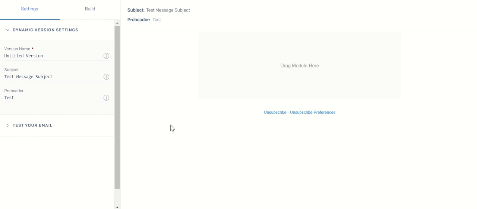So that's what we can do basically while designing the email template itself. We can test it. Now we will go to the build step. Now how can we build? See, whatever subject you provided is now appearing in the subject section, and the pre-header text is appearing in the pre-header section. Now I will go to build.